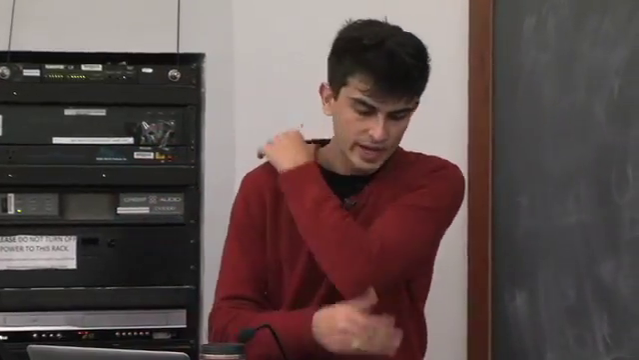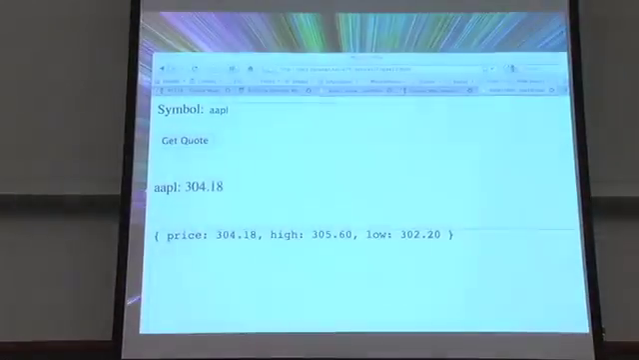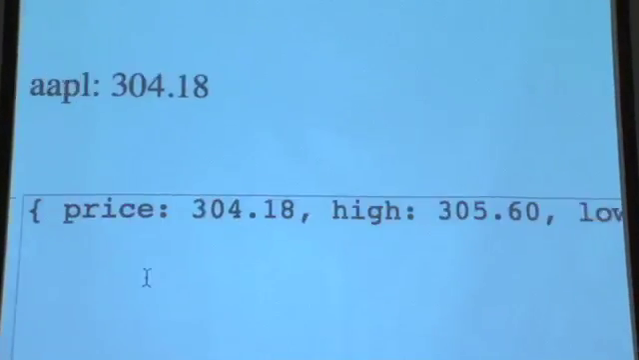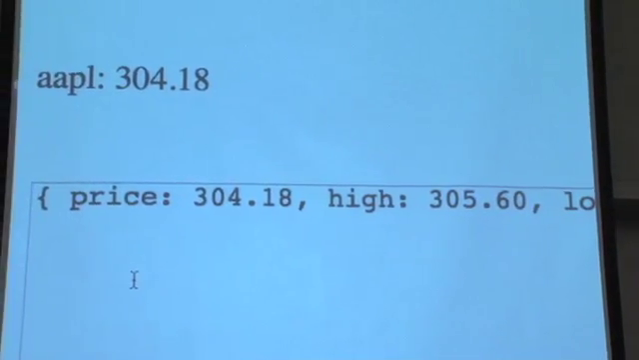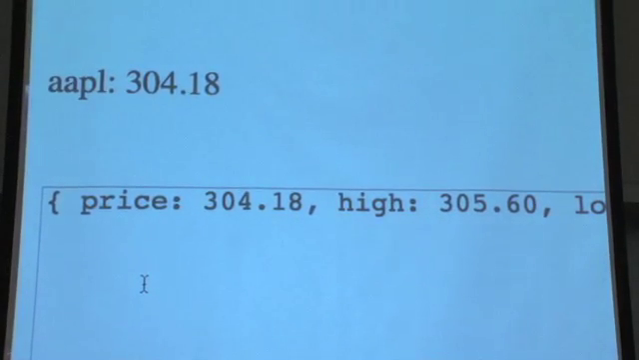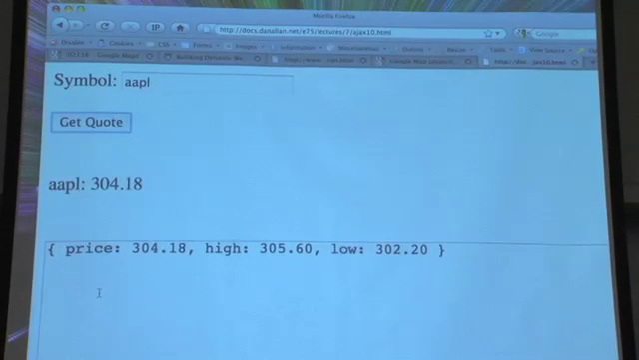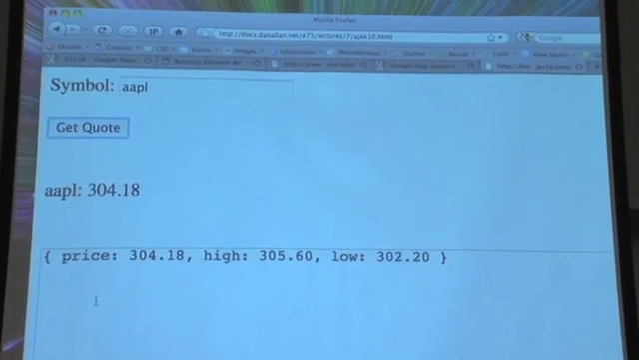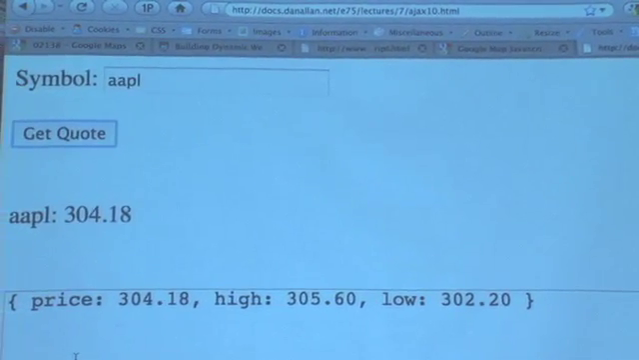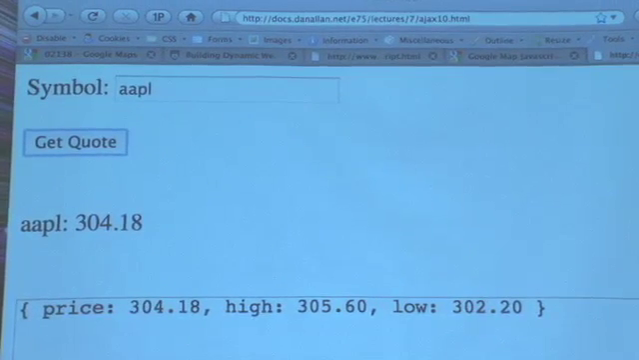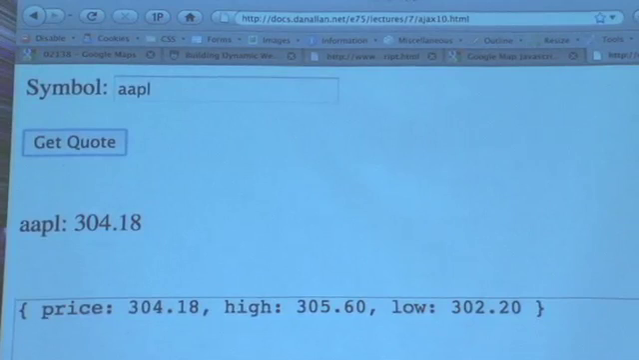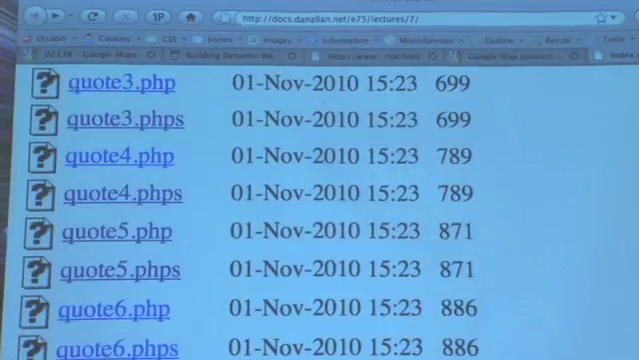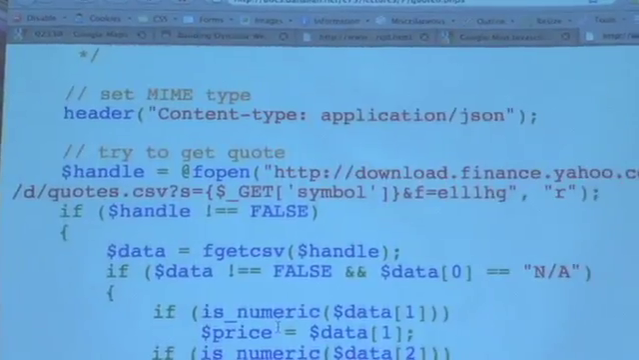Now, when we have a JSON object, it actually looks something like this down here. Notice that what we have down here is basically just an array that has some keys and some values, and it's just given to us in this very simple format. So this is what a JSON object looks like. You can see that this is an array where we have some keys, price, high, and low, and we have some associated values with them. This price, 304.18, and the prices for high and low, respectively. So if we actually had a look at the quote file that was used to create this, you might imagine that this is actually going to be relatively simple.